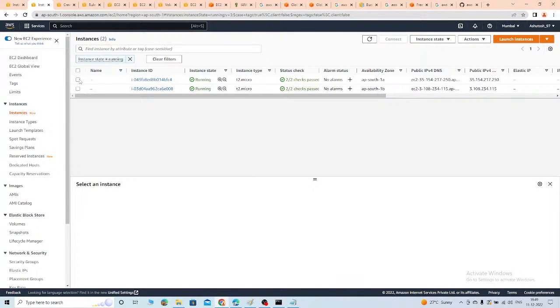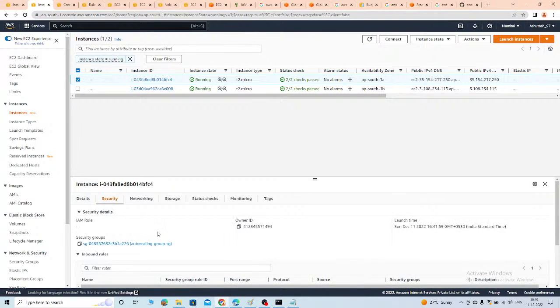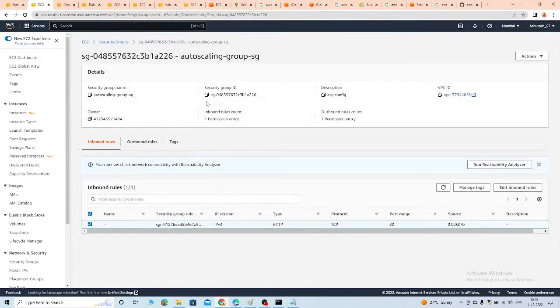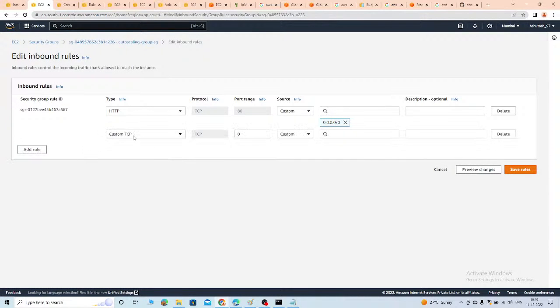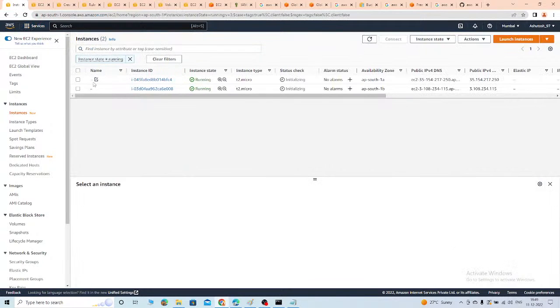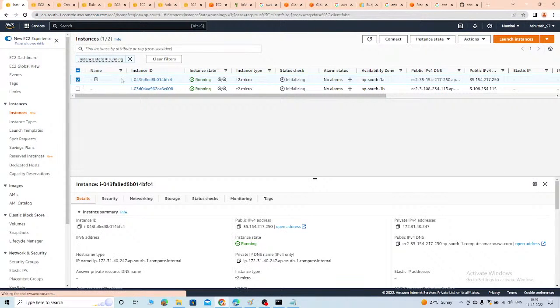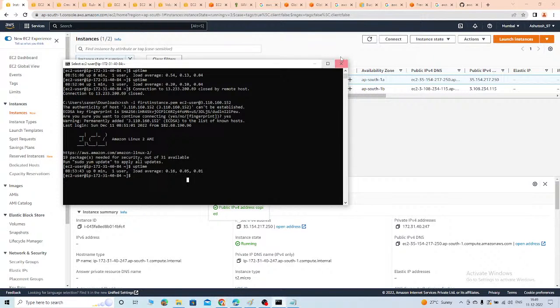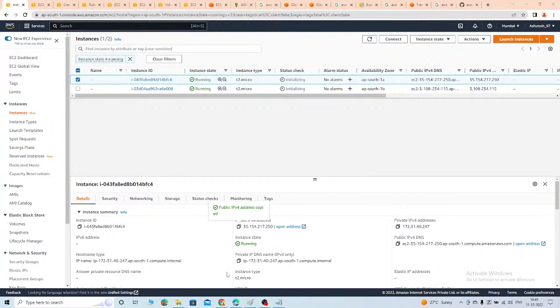I don't exactly remember the security group I have given. Add rule, SSH, from my IP only. Save the rules. I'm just going to copy this public IP, close this out, and go over here.